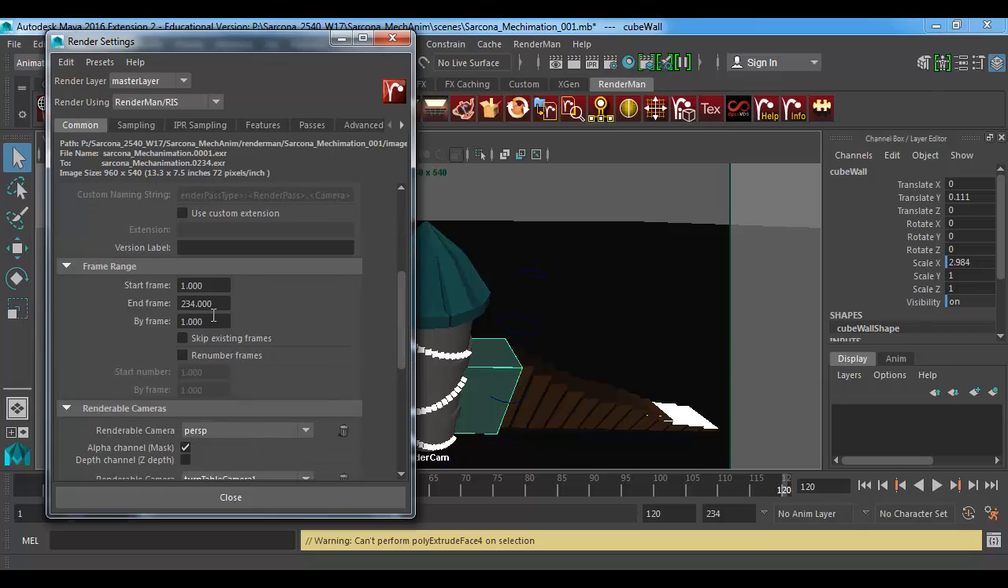Down here under frame range, we have to specify our frames. Everyone's is different. We looked at that last time: some people had like 200 frames, and I think 90 frames was the lowest. On mine at least, I have 120. That's how long mine is. So I'm going to go from frame 1 to frame 120.